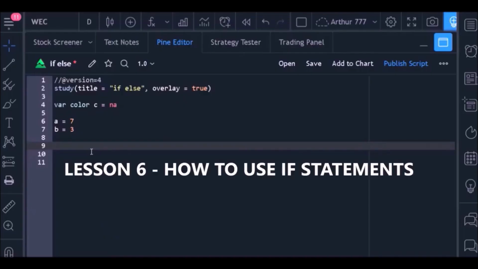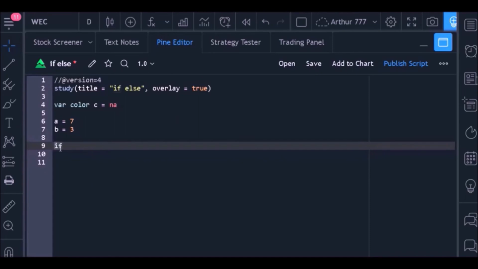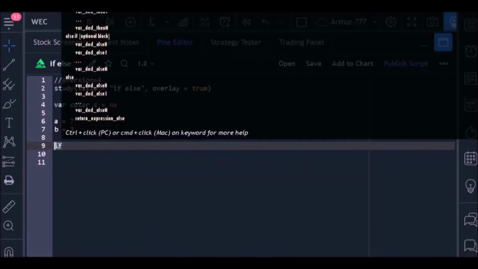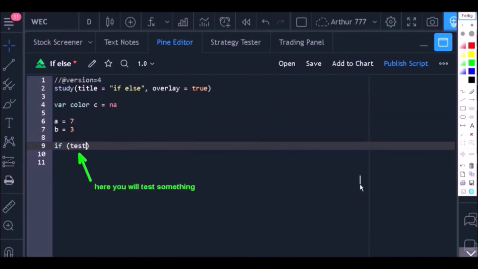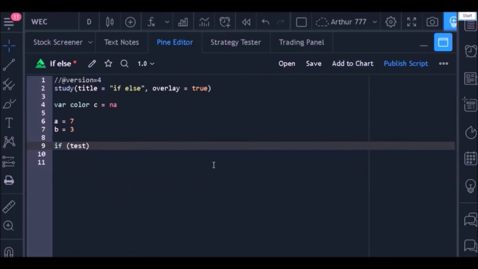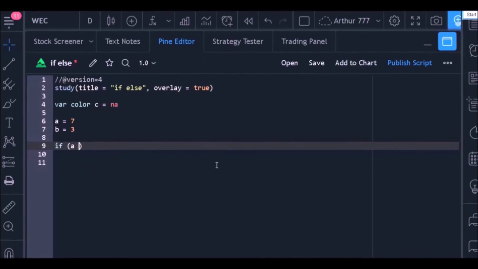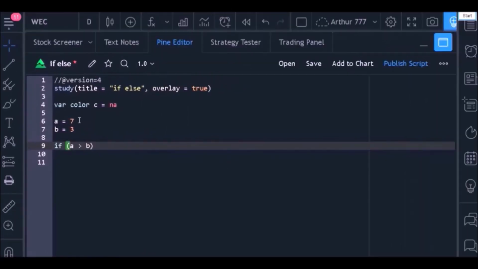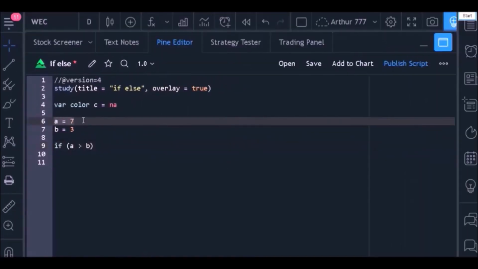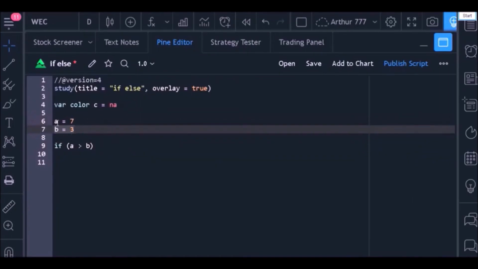Today I want to show you how to make your strategy make simple decisions. To do this, we use the word if. Alright, so simply write the word if and open the parentheses. Here you will test something. For example, I will write a test to find out if A is greater than B. Note that A is equal to 7 and B is equal to 3.